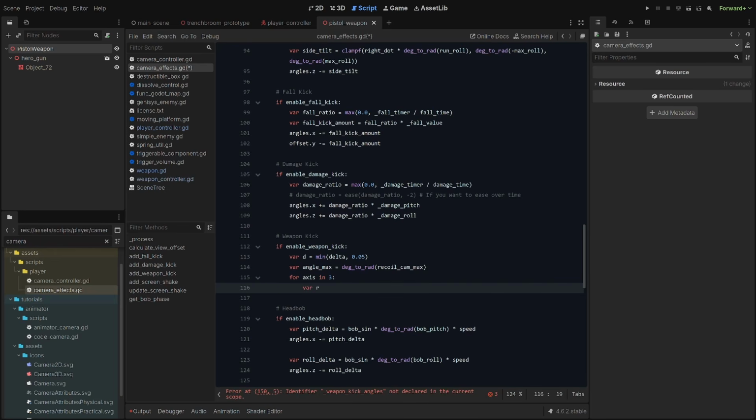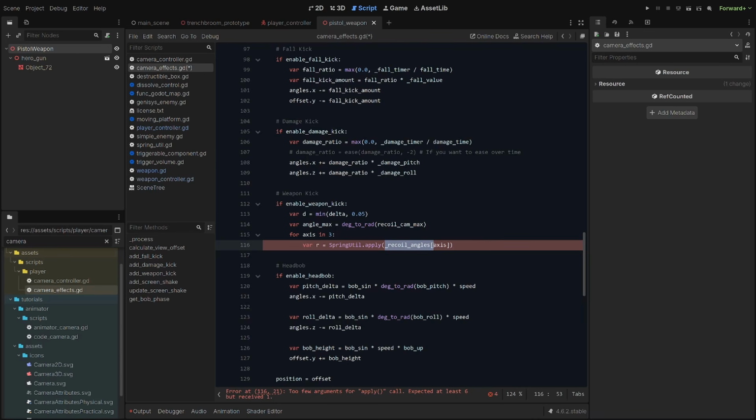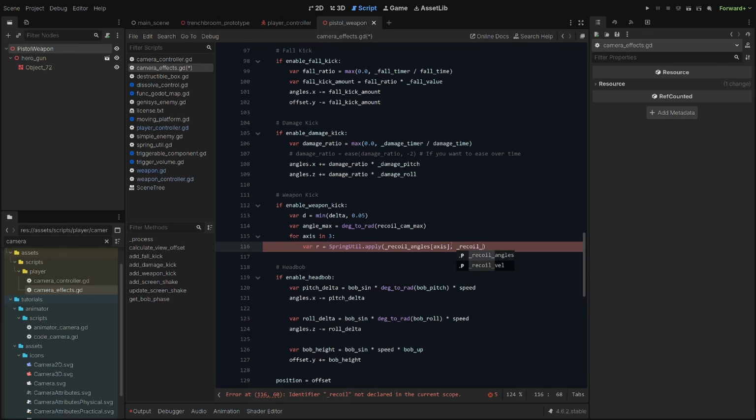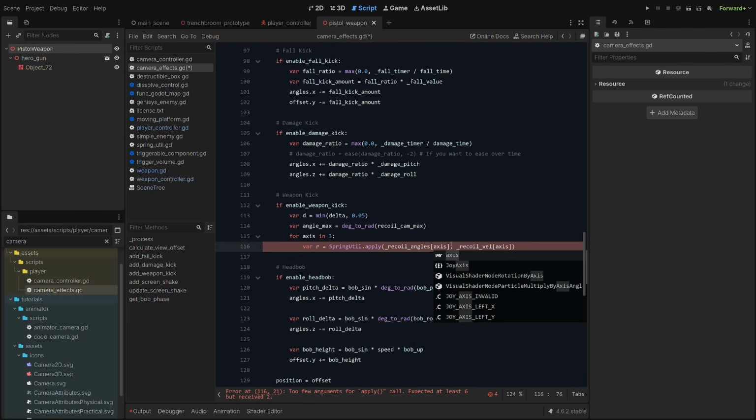So let's just set R for our recoil, and then let's get our spring utility. That's the thing that we've used a number of times. We're going to apply recoil angles. So if you remember, the recoil angles was actually a Vector3. We can treat that like an array. And so if we're using for axis in 3, we're getting an index. That is going to be 0, 1, and 2, because we always start on 0. So doing 0 in this case, that's going to get the X value for our recoil angles. Because we're looping through this, this is just a different way of doing it. And then for our recoil velocity, we can also do that and get the X value for that. And then we will set our target back to 0.